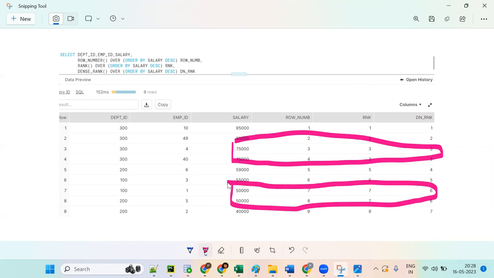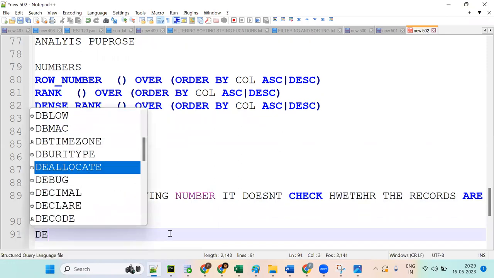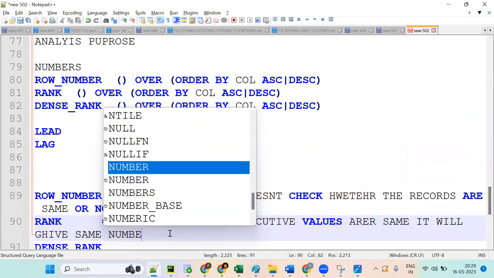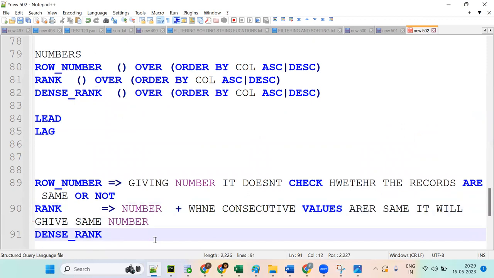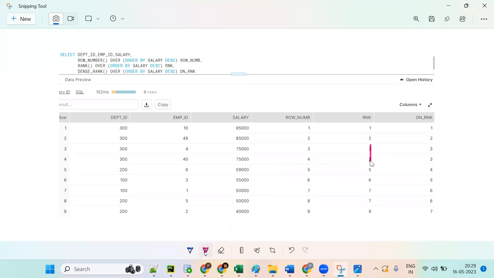Now what is the difference? See what happened. Rank is giving numbering, dense rank also; when consecutive values are the same, it will give the same number. Both are giving the same condition. Now what's the difference between rank and dense rank then? Next, see what happened. 3, 3, fine. What about rank? After 3, what should come? 4 should come, but what did you get? We got 5. And here, 7, 7. Oh, 8 should come.